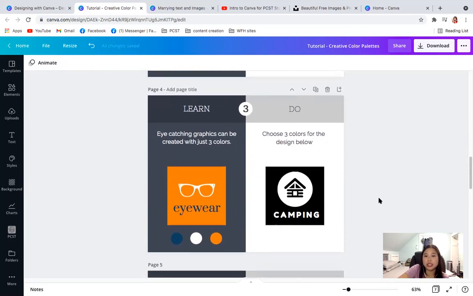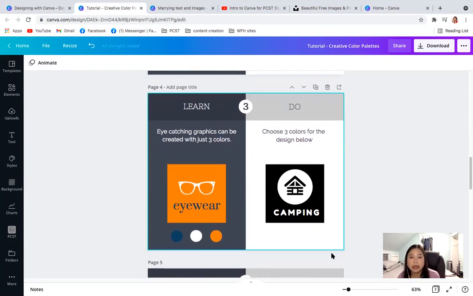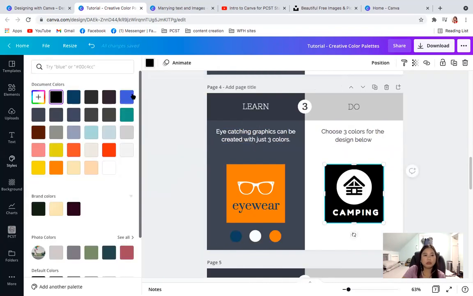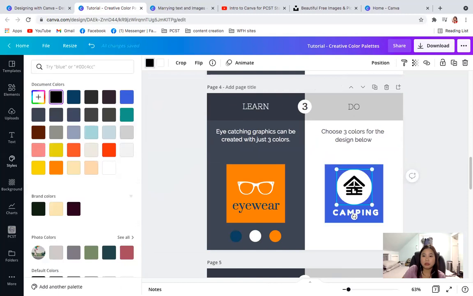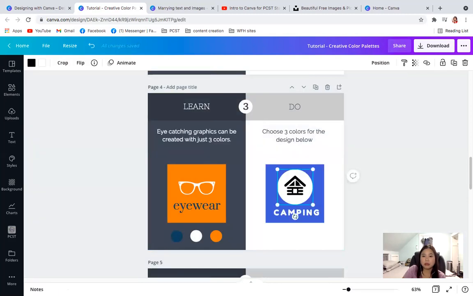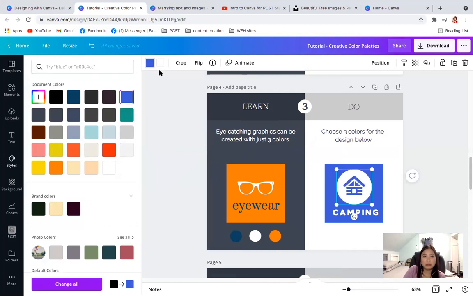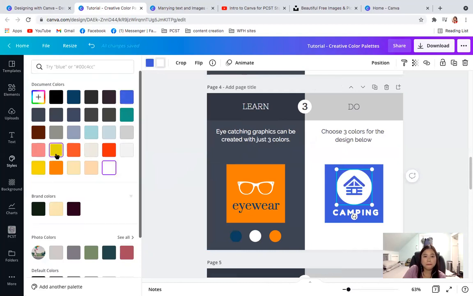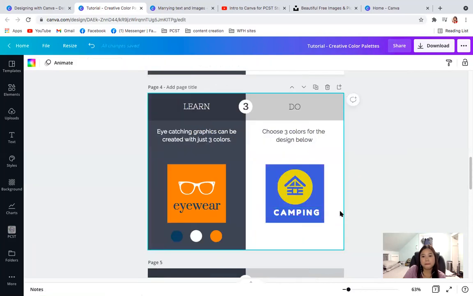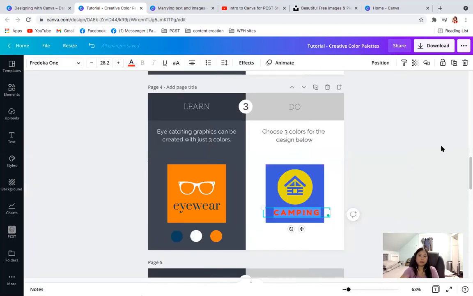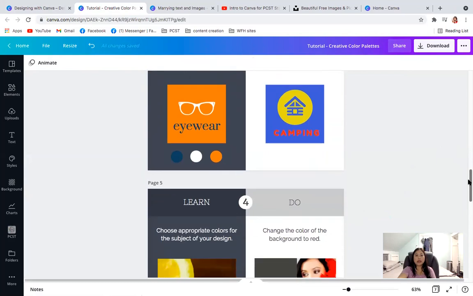Okay, so page 4 ulit. Choose 3 colors for the design below, yung camping. So pwede niyong ibahin yung colors, dapat 3 lang. Kayo na bahala kung anong color ang gusto niyo. Basta dapat 3 lang. Finish na po? Okay, then scroll down to page 5.